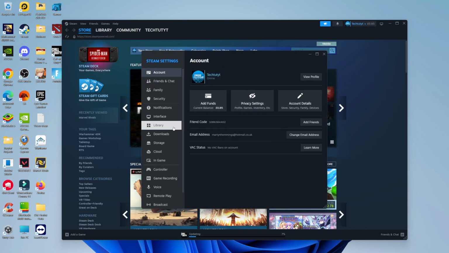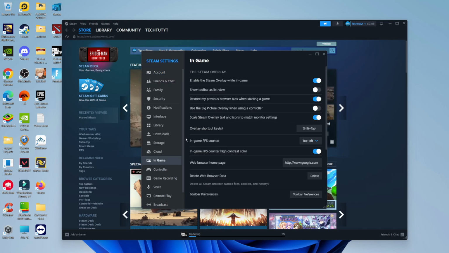From here, if you come across this menu on the left-hand side, you want to locate where it says In-Game and then give that a click. On the next window, you're going to see a section about the Steam overlay at the top. Here, you're going to see the option for the overlay shortcut key. By default, it's set to Shift and Tab.